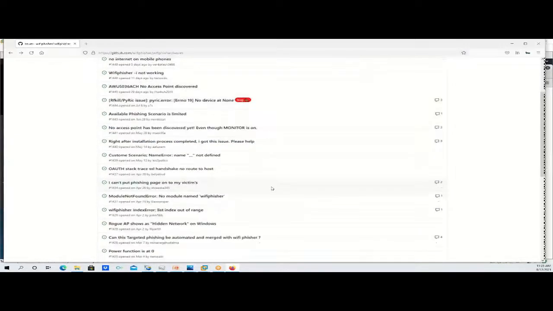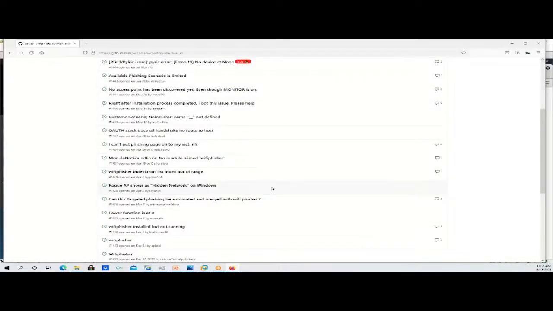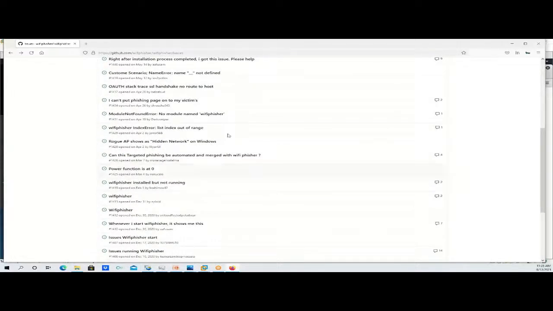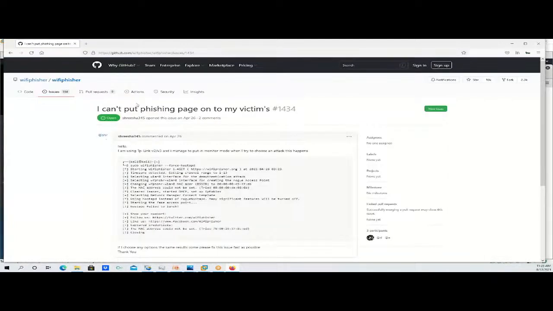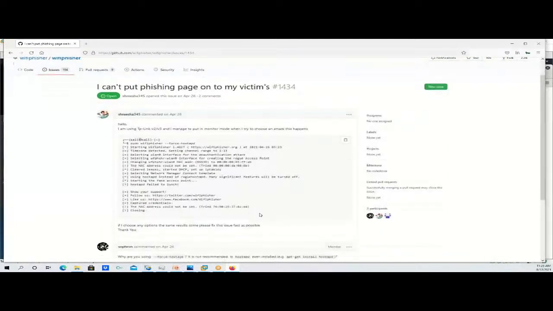All right. Okay, I can't put the phishing page onto my victim. That's basically what we're having here. Let's see what it says. So I'm using TP-Link. I managed to put it in monitor mode. When I choose an attack, this happens.